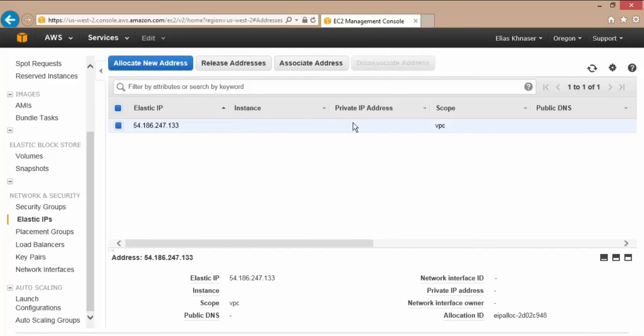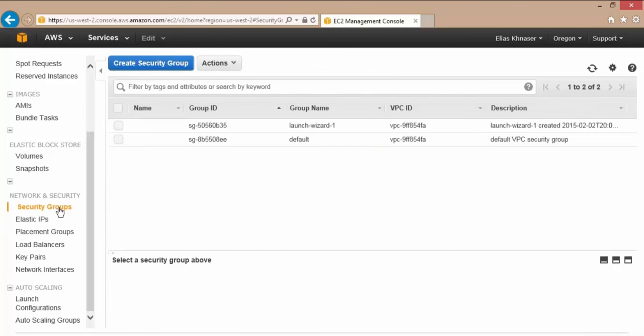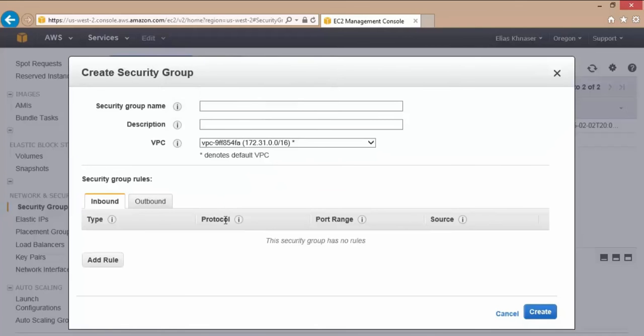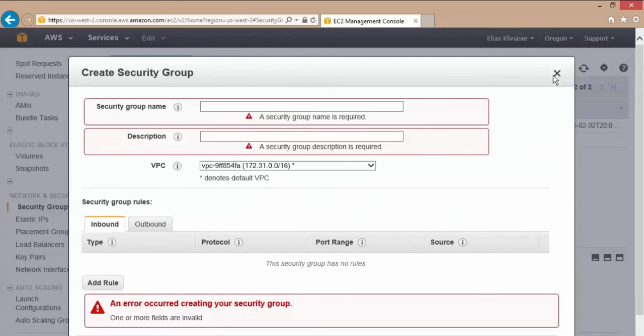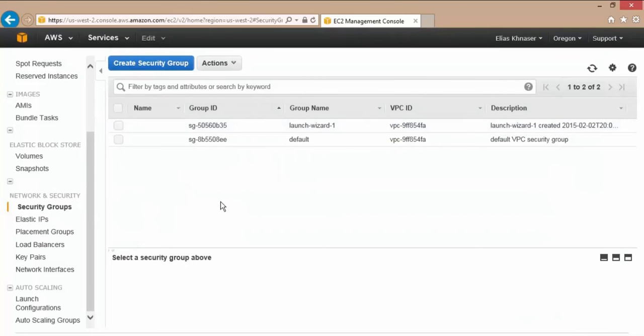And you can do the same thing for a lot of the other services. So for instance, security groups: if you wanted to see what security groups are available, these are the security groups that are available by default. If you want to create a new security group, you can come in here and fill out all the information. You've got your inbound rules, your outbound rules, and you can configure that accordingly. I'm not going to create a security group, so we're just going to exit out of that.